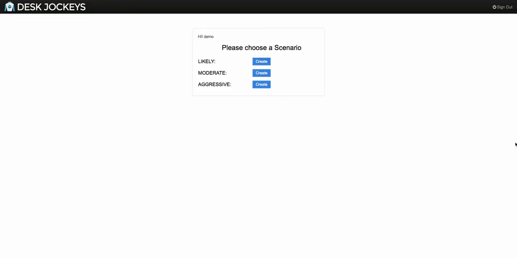This will bring you to the scenario creation screen. This is the start of the financial forecasting process. Here you have the option of choosing from three scenarios: likely, moderate, or aggressive. Each of these scenarios uses a specific set of assumptions. Click the Create button to choose a scenario.